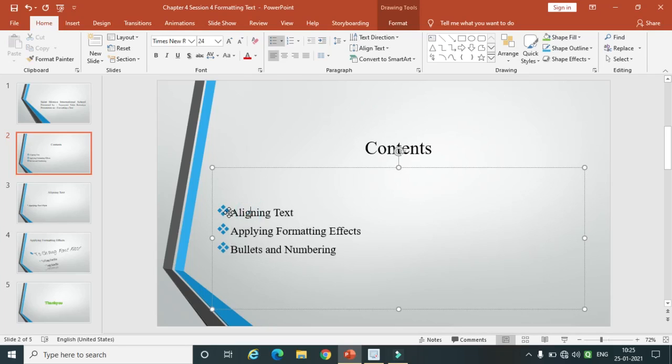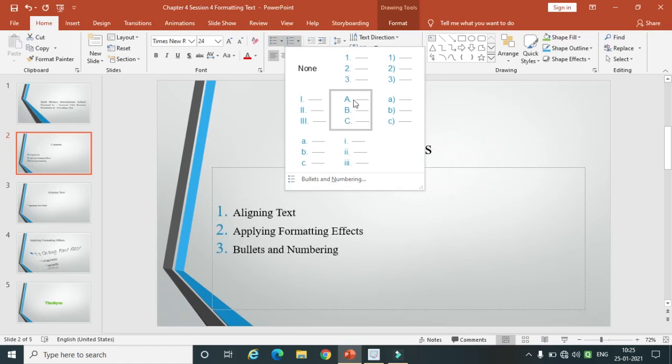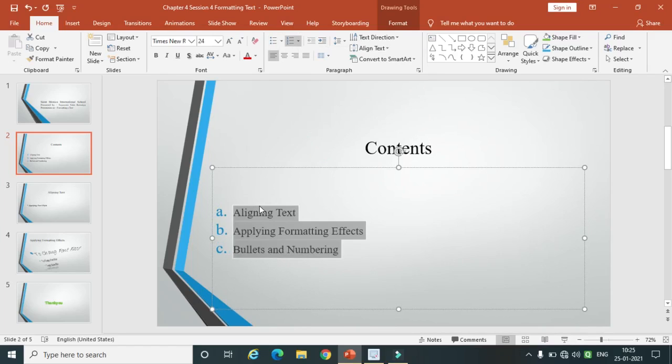In the same way, if you want to apply numbering for your text, select the text. Near bullets there is a numbering option. Here there is an arrow, click over it. Here you will find various numbering options. Whichever option you want, select that option, and the numbering will be applied on your text. So in this way you can apply numbering and bullets on your text.